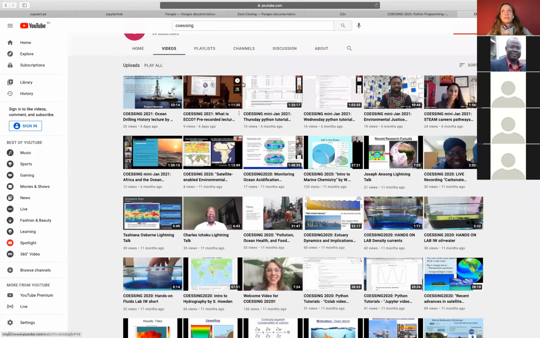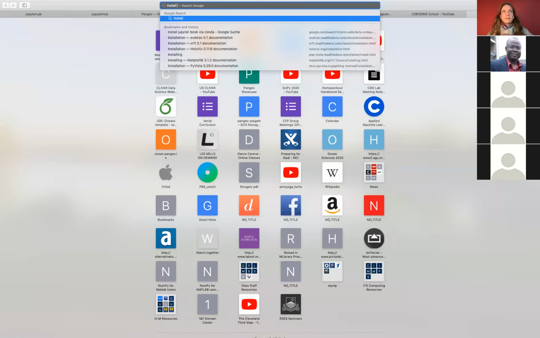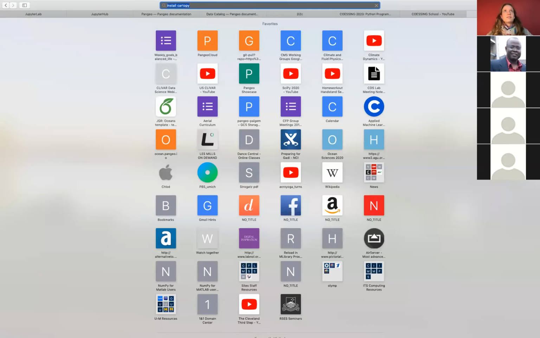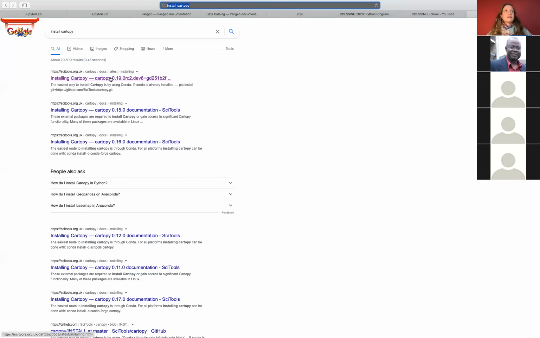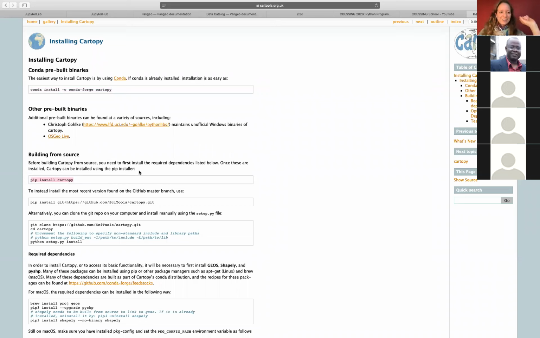If I am curious how to do it, I would Google install CartaPy. Let's see if that comes up with anything. And usually it will tell you. So here it says you can use Conda install -c Conda forge CartaPy, or you can do pip install CartaPy. So when in doubt, Google, that's what I do. And yeah, that's how I would do CartaPy.